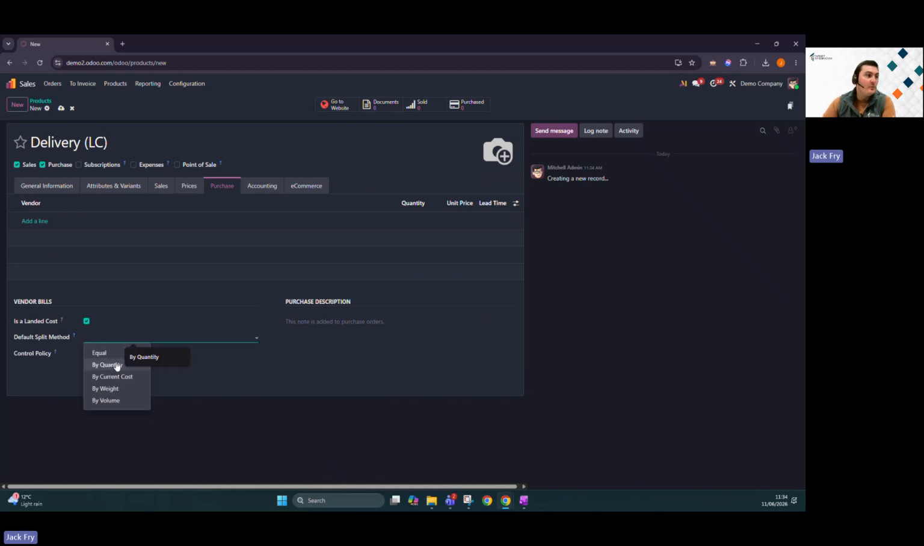So we've got equal, which is if there's 3 lines on an invoice, regardless of quantity, it's going to split it by that 3. Quantity, which is by exact quantities. If you've got 100 of one, 50 of another, it's going to divide it by 150. Current cost is what it says on the tin. The higher value items are going to take more of the proportion of the landed costs, and then by weight and volume. So we're just going to do by quantity, and I'm just going to create another one as well for import duties as well.